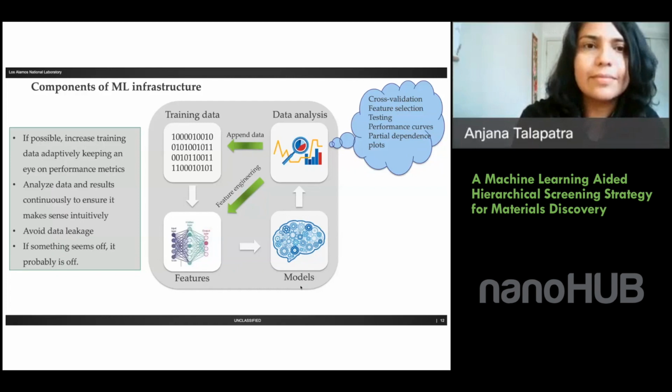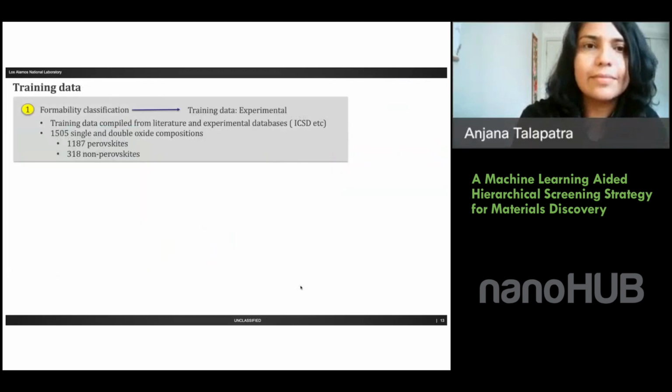This is really important. I see this happening quite often, that people use the same data to train as well as to test, and that is a definite no-no. That definitely compromises the accuracy of your model, and it's not really a good thing to do. So you should always take care that you're avoiding data leakage. So with all these suggestions, the next step was to actually build my training data.